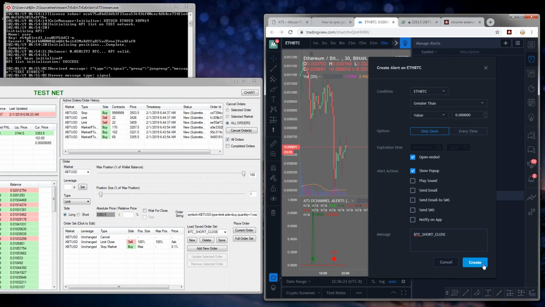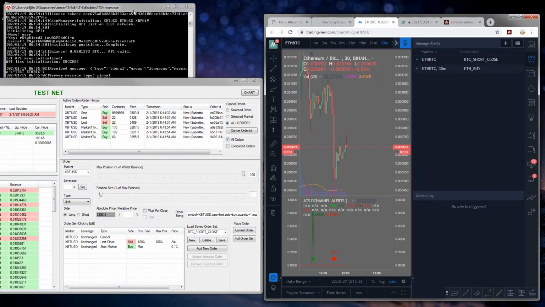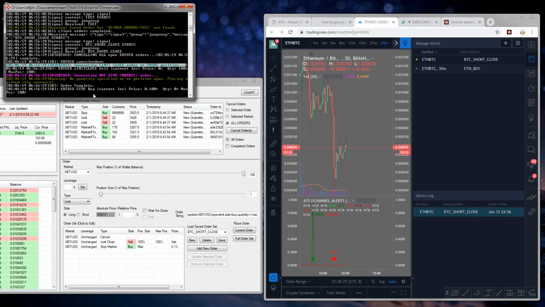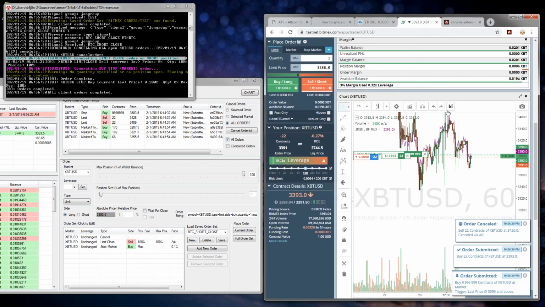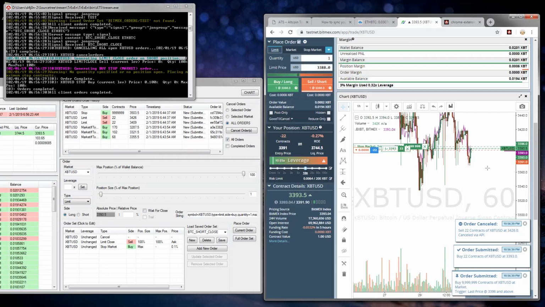So like before, I'm going to create this instant alert. It's going to go off. We're going to pick it up right away. And we see it's here on the exchange.